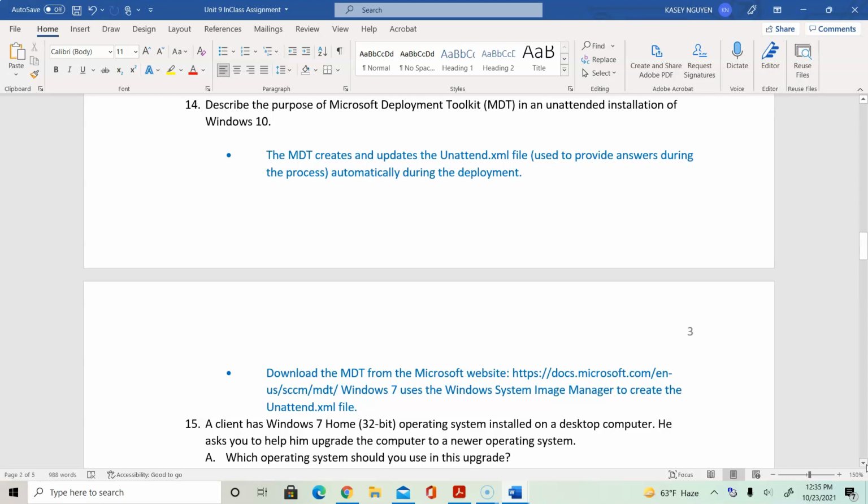In Windows 7, it uses what's called Windows System Image Manager instead of MDT, and that would allow you to create the unattended XML file. So Windows 7 is slightly different than Windows 10, in that Windows 10 uses MDT and Windows 7 uses the Windows System Image Manager.